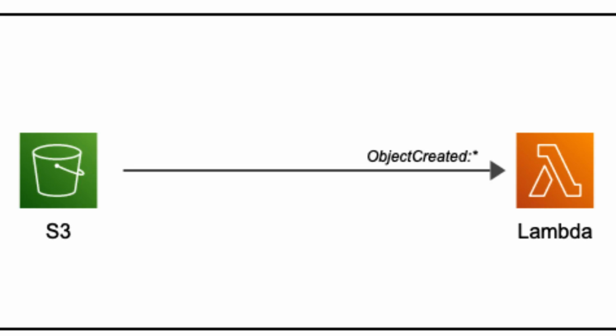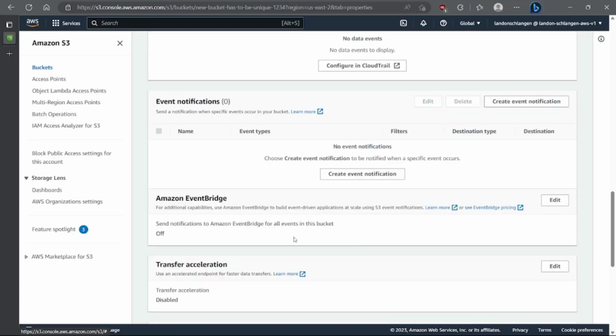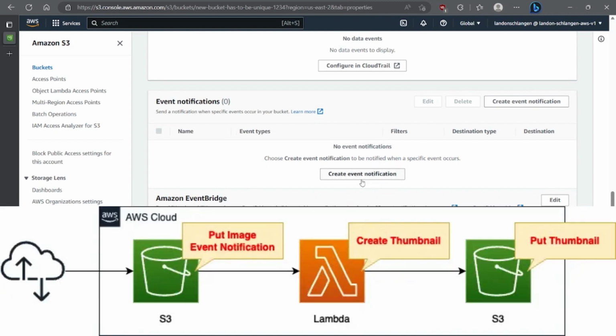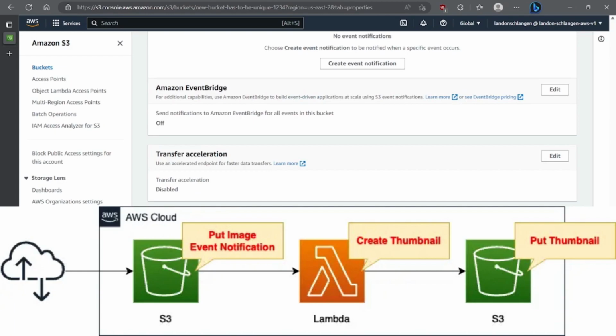S3 is also integrated with a variety of other AWS services, making it a powerful tool for building complex applications. For example, S3 can be used with AWS Lambda to process objects as soon as they are uploaded, or with Amazon CloudFront to distribute content globally. The integration with AWS Lambda could be used to create thumbnails: you upload a photo into S3, and it gets kicked off and thrown into Lambda, which turns the photo into a smaller photo and then gets kicked back to S3. That's one of the integrations you could do.